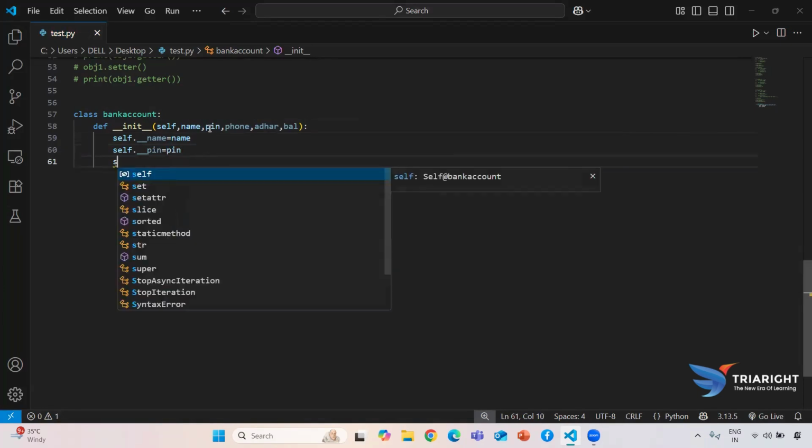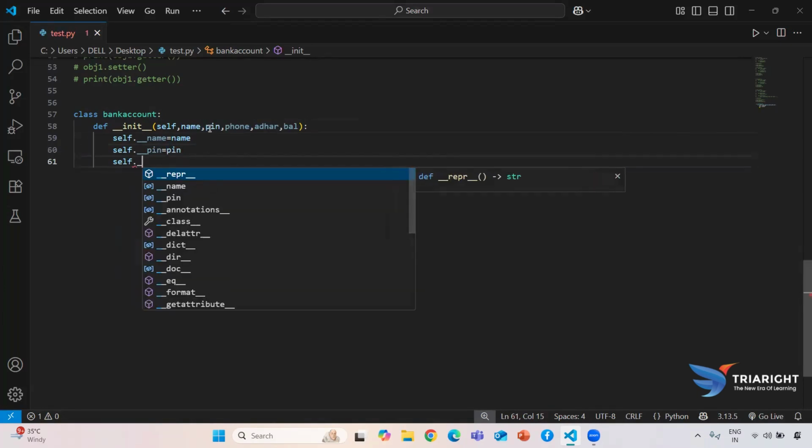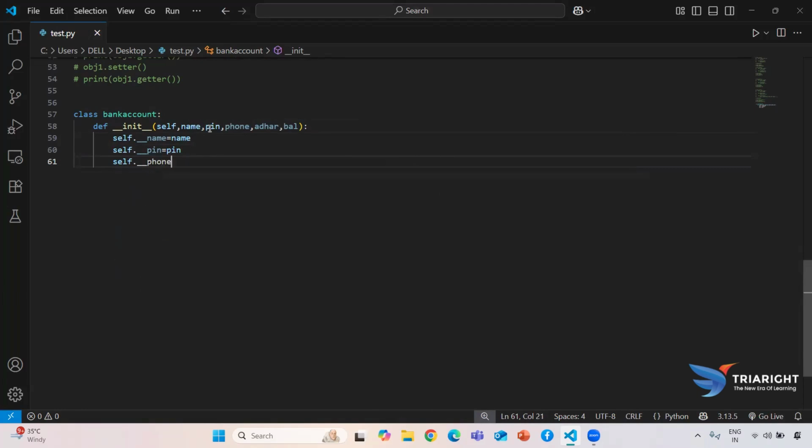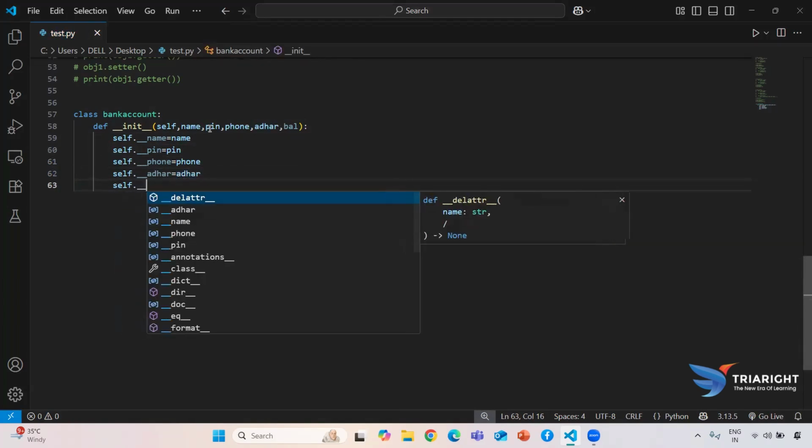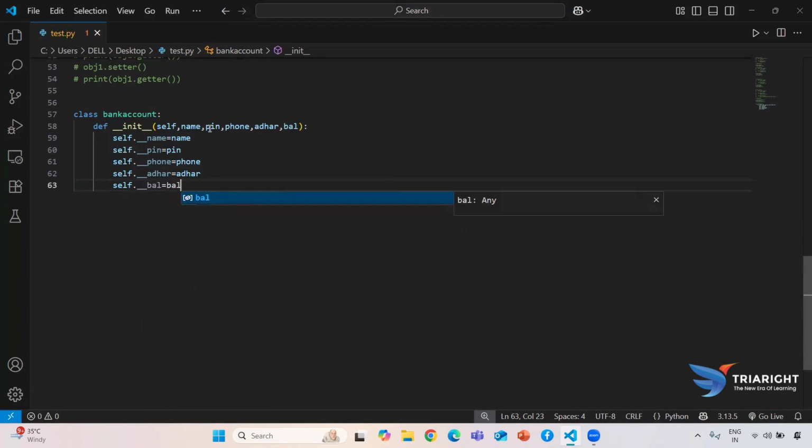The next one will be self.__phone. Here I need to save my phone also. The next one, self.__aadhaar. Here also I need to save the same data. The last one will be self.__balance. I need to save balance. So as of now, I'm just creating this.